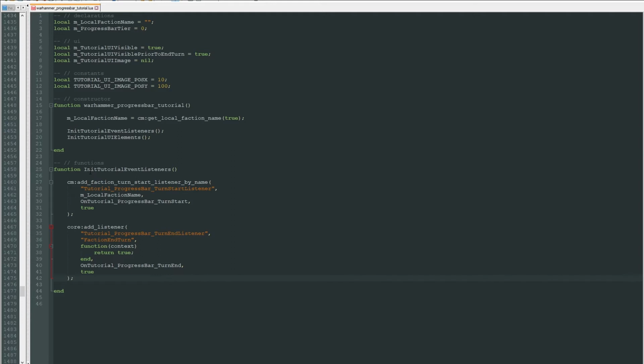Now the second function that we created above was the initialization of our user interface. So let's create the function for that. So function init_tutorial_ui_elements. There are no parameters. So what do we want to do in here? Well, we need to get a reference to the root layout item on the campaign manager, and from that we then get a reference to the layout controller, and then we can put our image onto that layout controller.